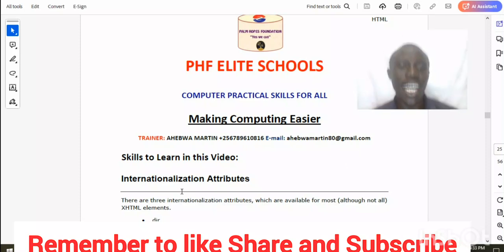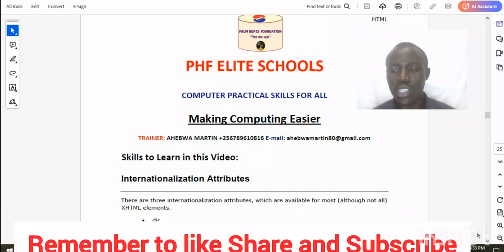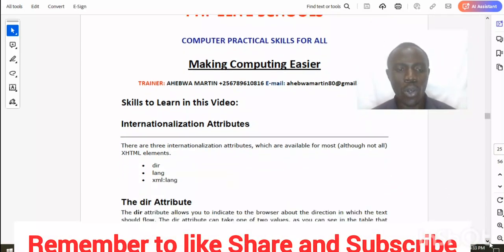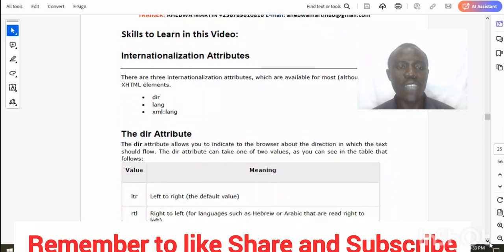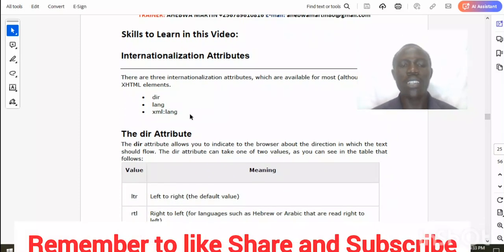So let's continue. What are internationalization attributes? There are three internationalization attributes which are available for most, although not all, XHTML elements: we have dir, we have lang, and we have xml:lang at the same time with the lang. So let's see the dir attribute. What is the dir attribute?